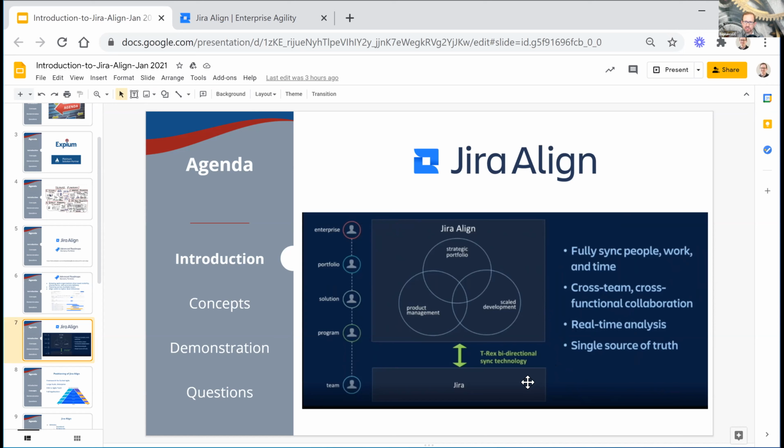And as you can see here too, Jira Align ultimately would layer and interconnect with one or more instances of Jira. And it basically then syncs all the teamwork happening in Jira or potentially other tools as well. And it becomes, again, that single source of truth.